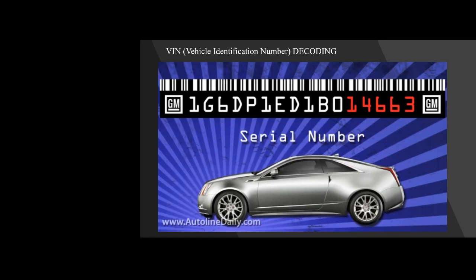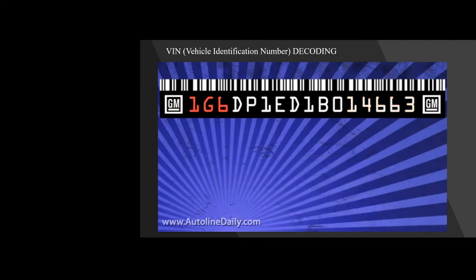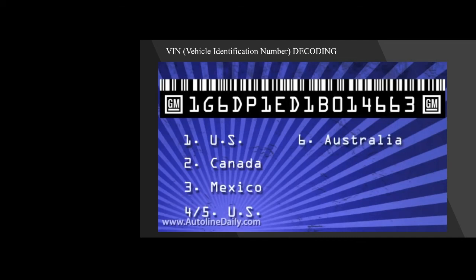Characters will vary from manufacturer to manufacturer and from year to year, but some parts of VINs are standardized, like the World Make Identifier. Here's an easy way to tell where a car was built by looking at the first digit. Generally speaking, A1 means it was made in the US. 2, it was built in Canada. 3 is Mexico. 4 and 5 are the US as well, and 6 is Australia. J stands for Japan, K for South Korea, S and W signify Germany.